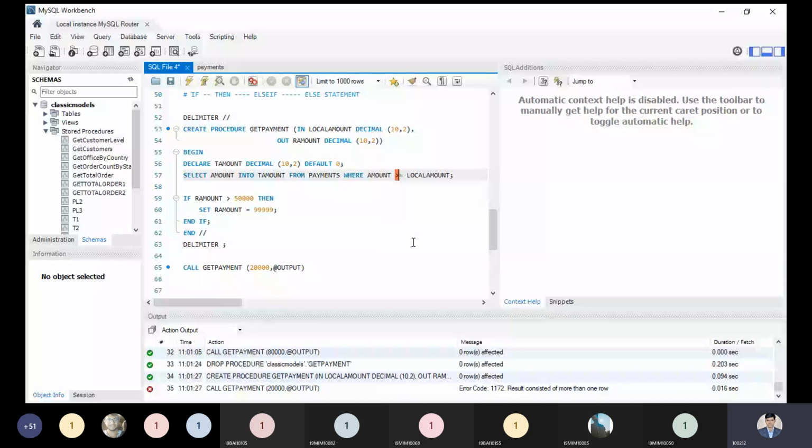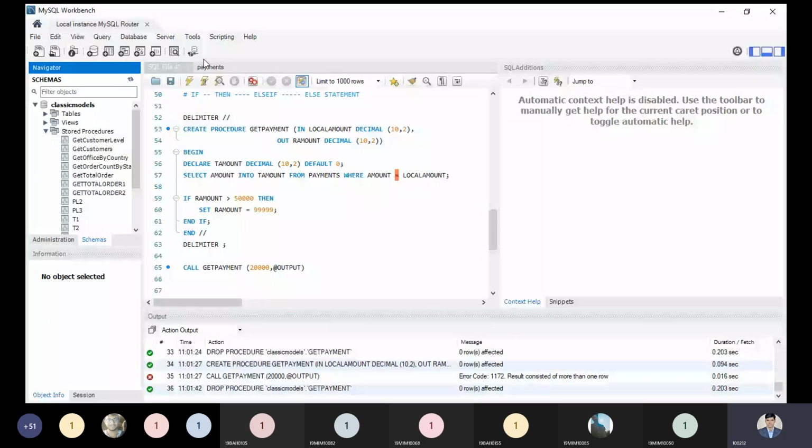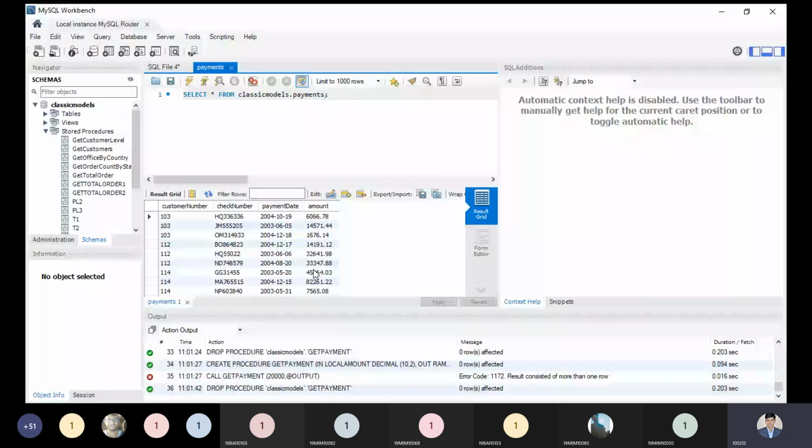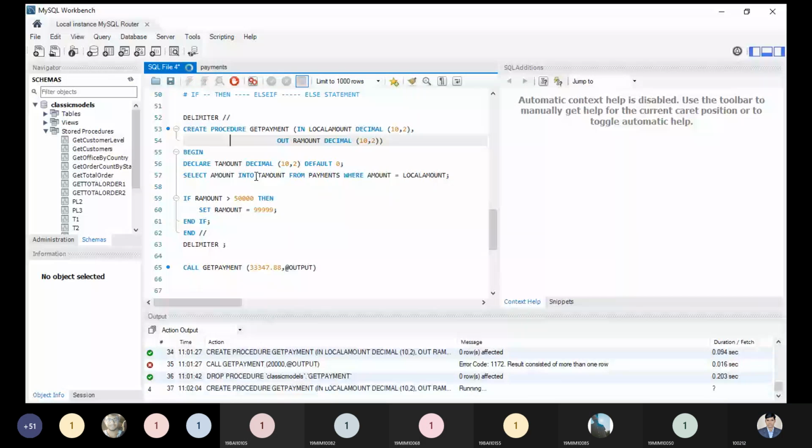Instead of this one, again let me put the exact value. So right now I'm taking the exact value 3334788. So here I'm passing 3334788.88. Yes. Now let me refresh, remove once again and see this query. 0 rows affected. Again we are not getting anything.